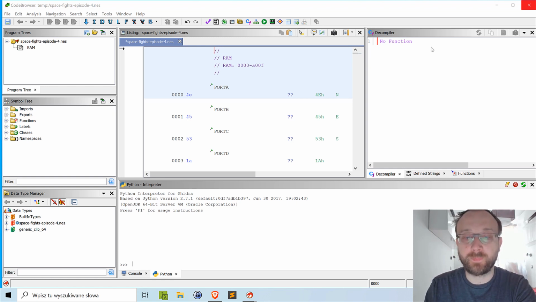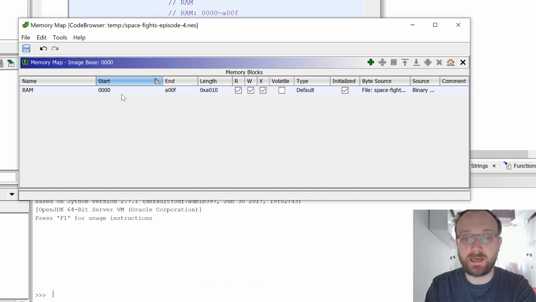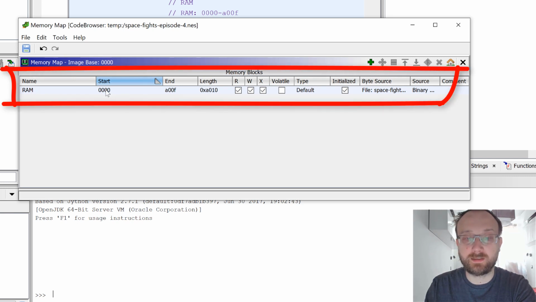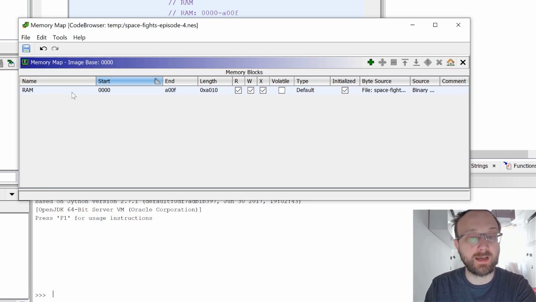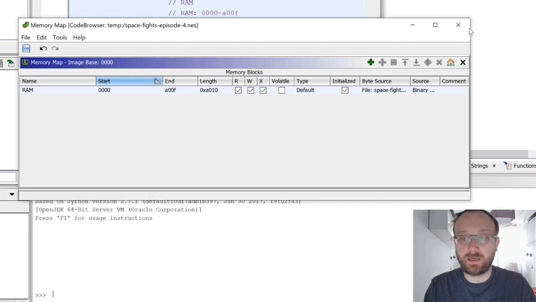a repeated way. So I have Ghidra open with the challenge, so the memory map is as it was in the last video. So we have just one block RAM that starts at address 0, and we want to have the result as it was shown in the previous video. So we can write a script for Ghidra, and this script will execute commands and will prepare the correct memory map as we want to.